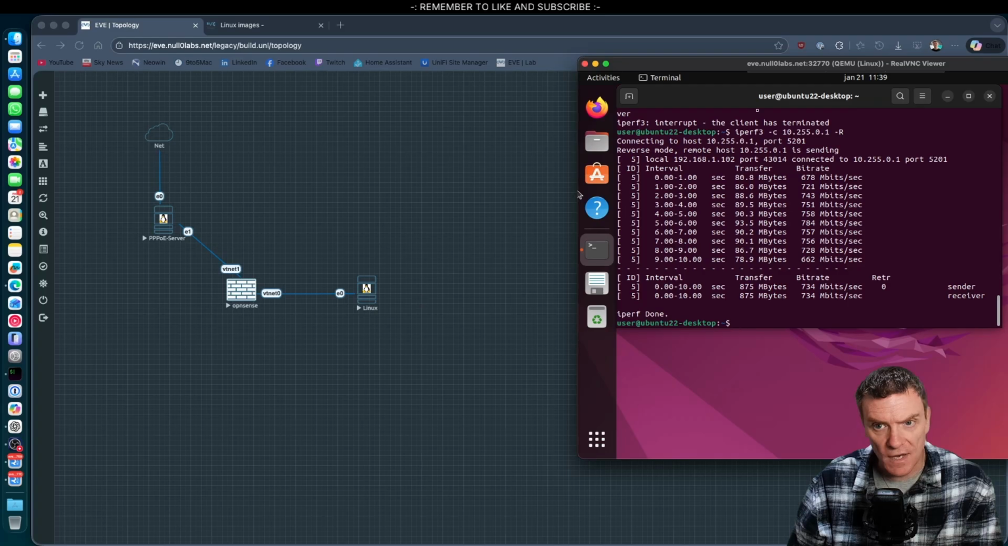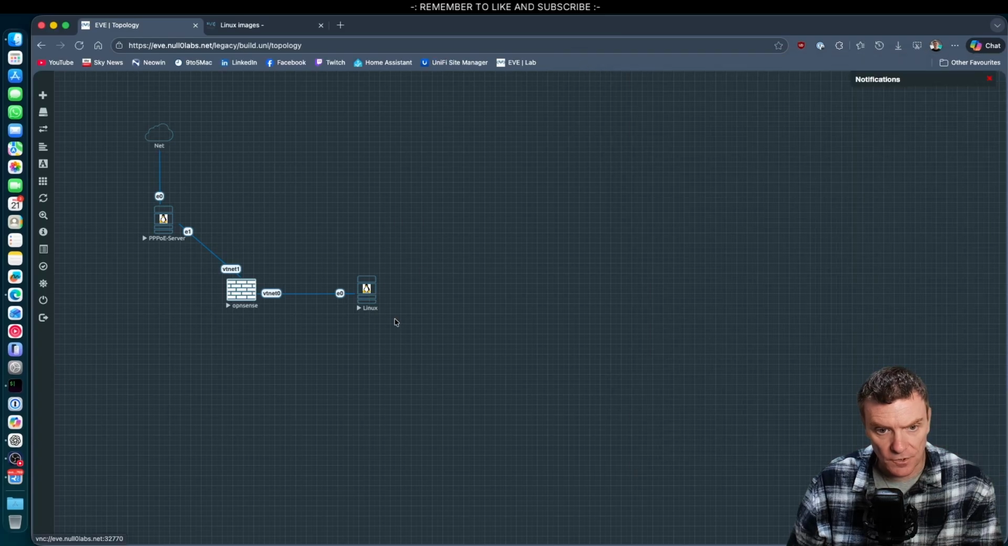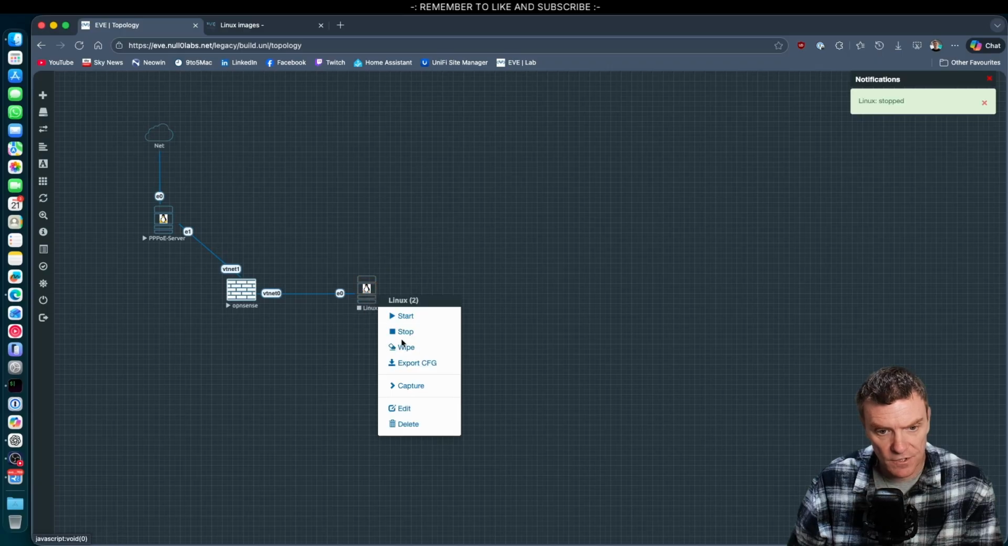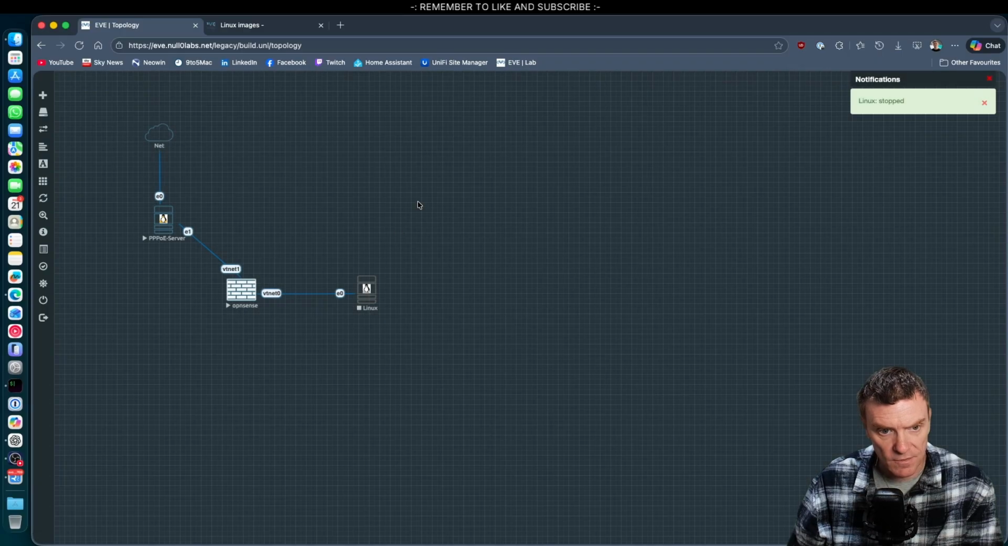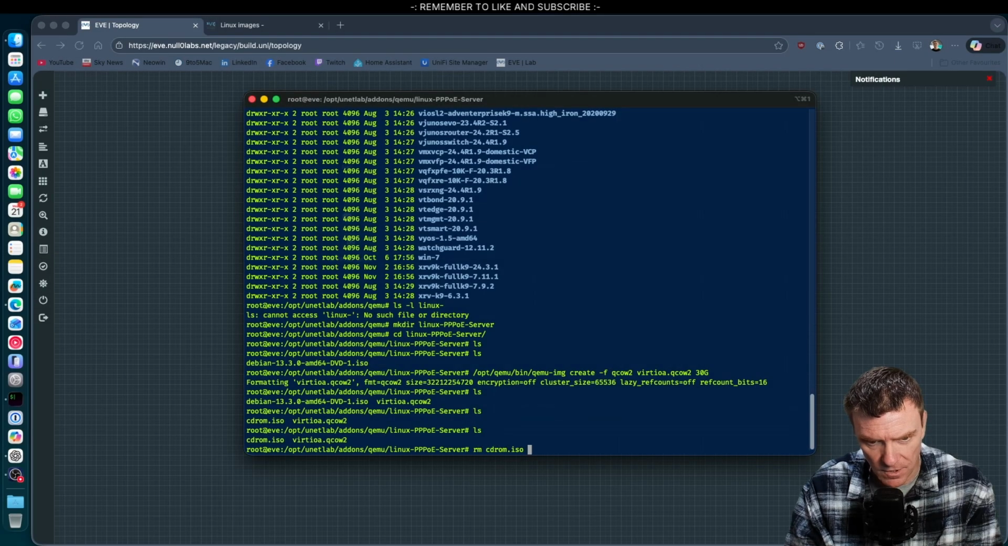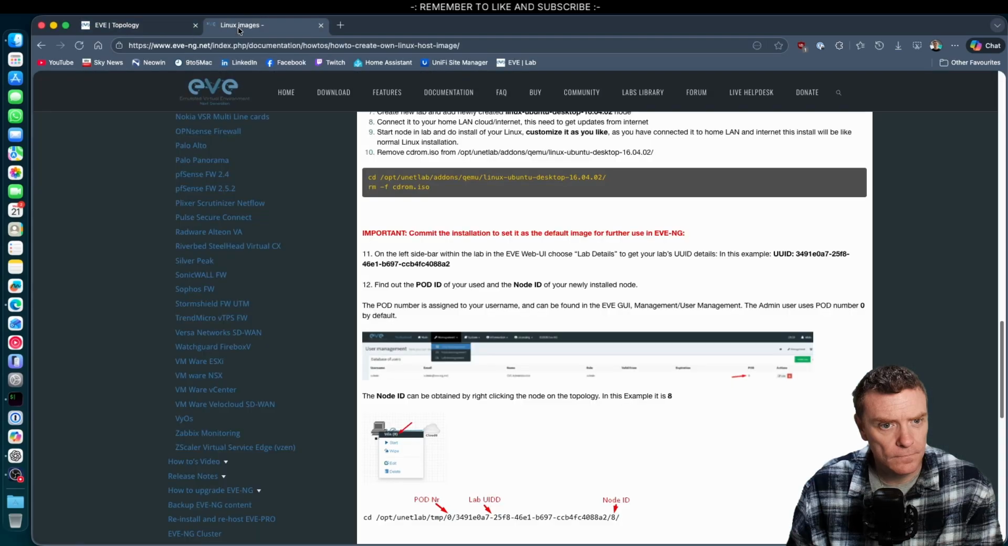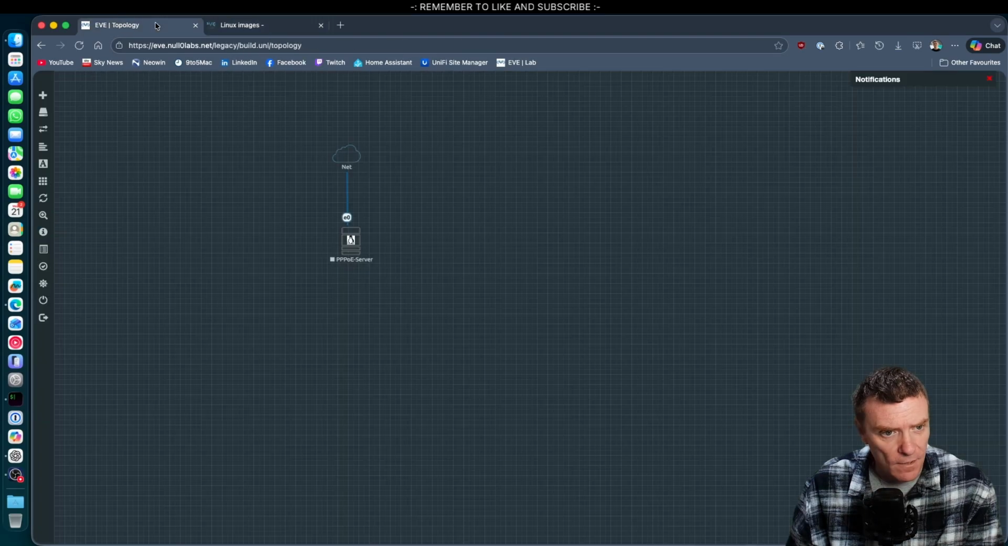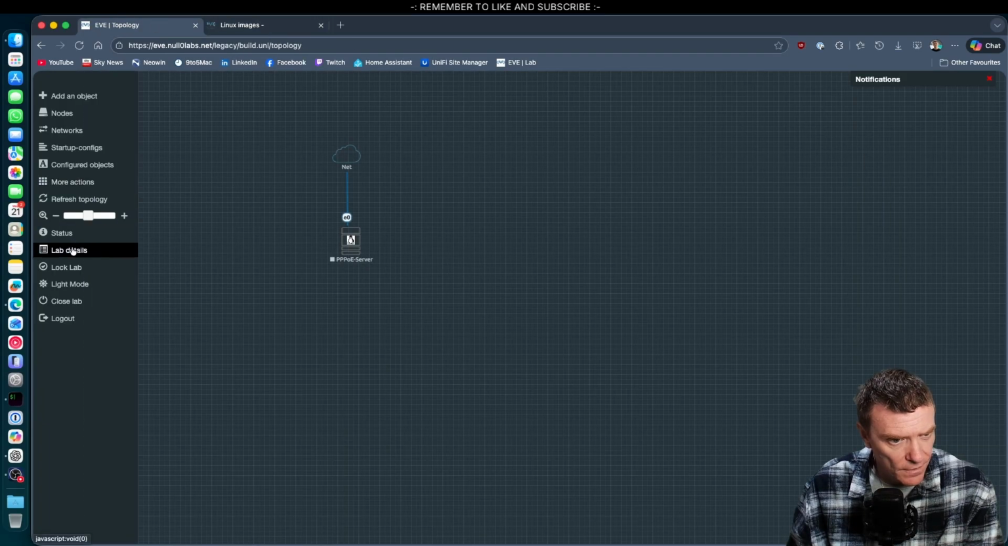What I'm going to do now, now that we're happy with that, is commit it, so let's go through the committing of it. We're going to stop all of these other nodes and delete them because we're not going to need them. We're going to remove that CD-ROM. We're then going to find our pod ID.